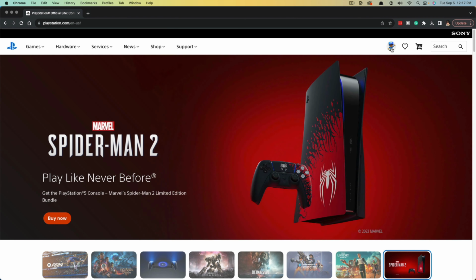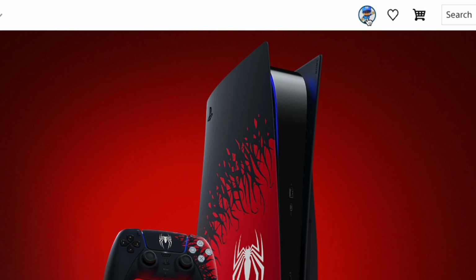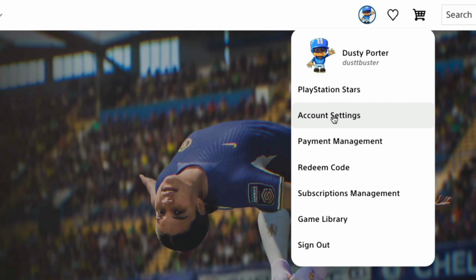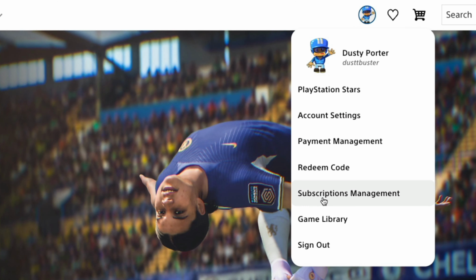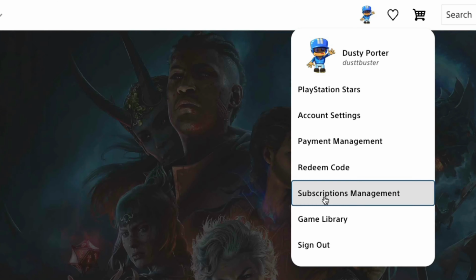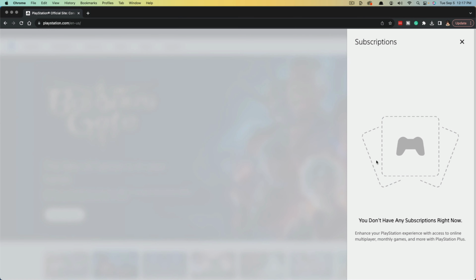And then once you do that, I want you to click right here where you see your little avatar. And then go down to where you see something that says subscriptions management. If we click into subscriptions management, if you have PlayStation Plus, it'll show up here on the sidebar under subscriptions. You just click into that and then you'll see a button that says cancel subscription. Just click on that. Go ahead and go through the confirmation page. You'll have to let them know why you're canceling. Go through the couple of confirmation pages, and once you do so, you are good to go.